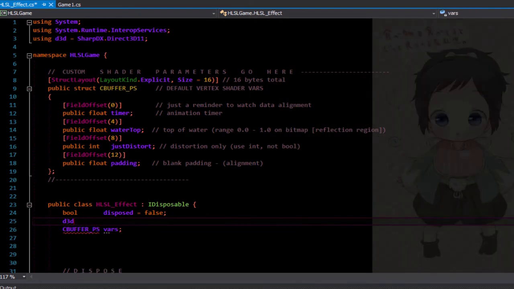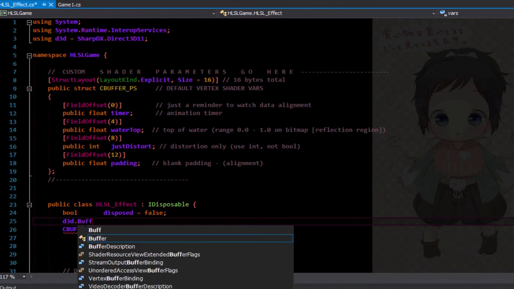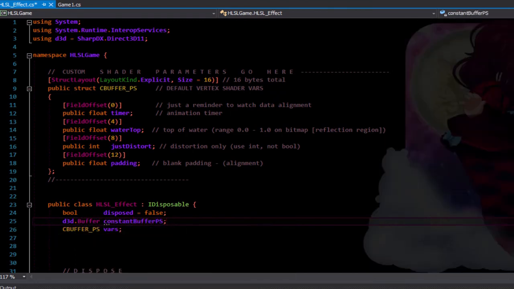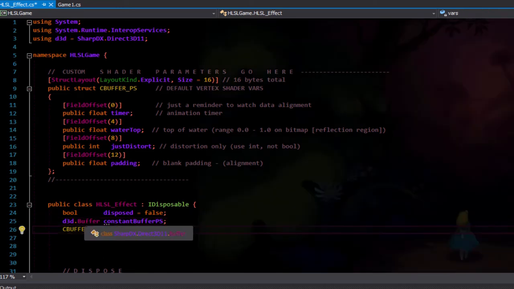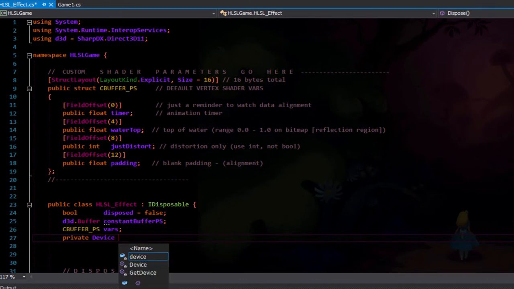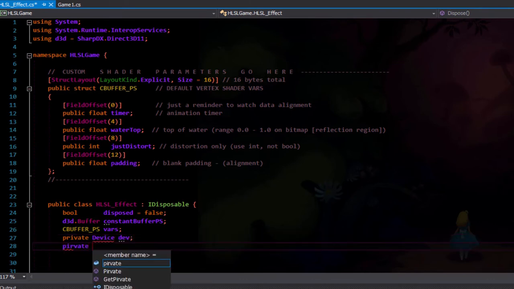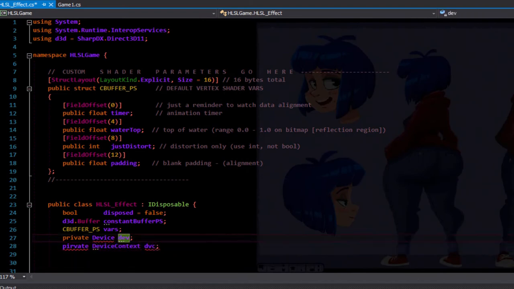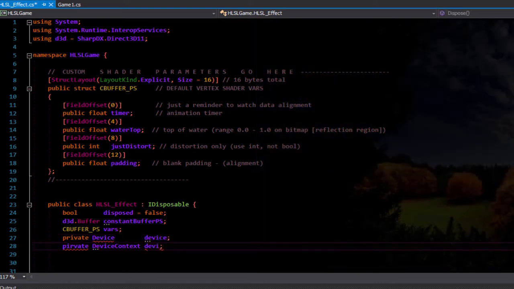What's it called? Oh yeah, I think this is just a buffer. And then I'll say constantBufferPS. So that's the pixel shader's constant buffer. That's what we're using to pass our parameters. Okay, and we also need the device in here. This is pretty much standard Direct3D. You get your device and your device context, which I'll call dvc, because I always call it dvc in dev. You might want to just call this device and call this device context, but let's keep them short.